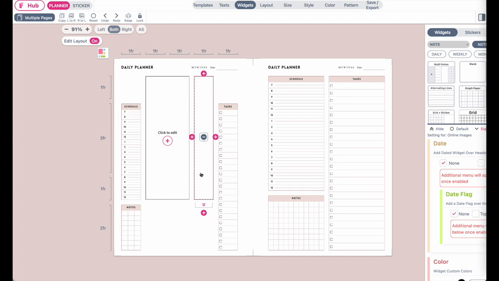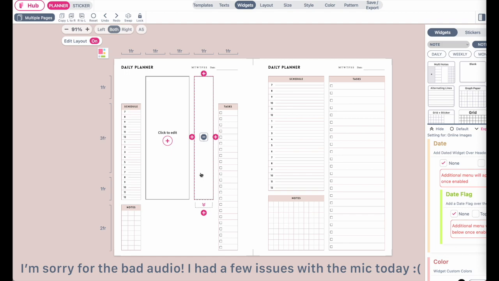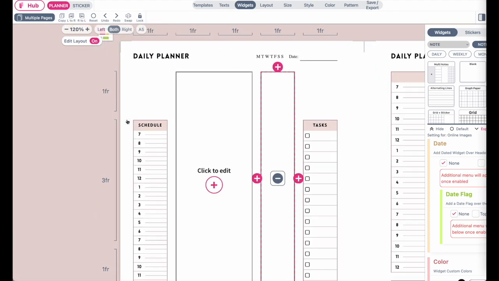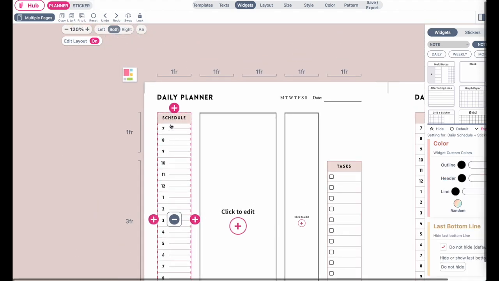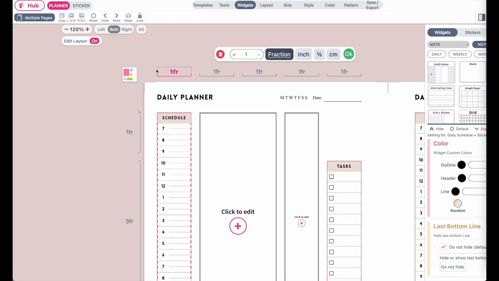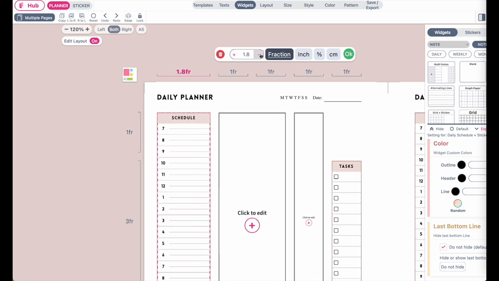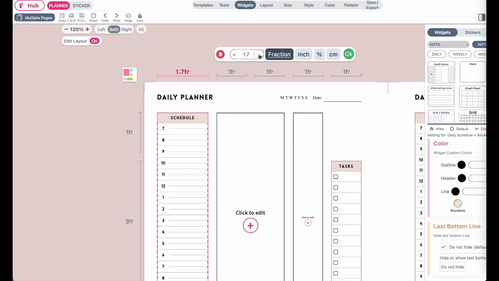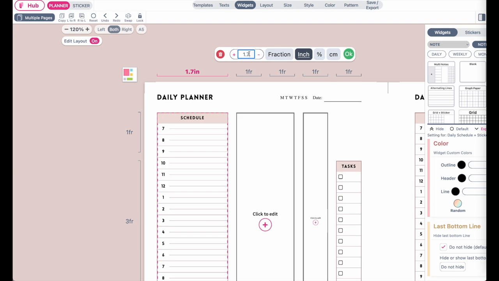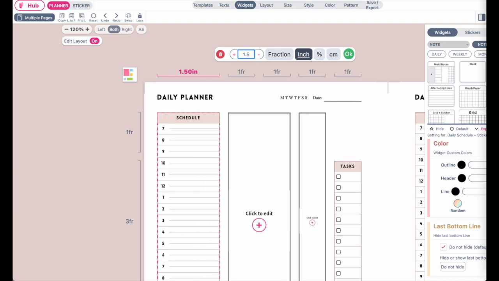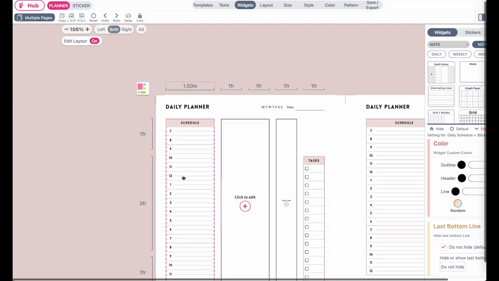Let's say you want to have the layout specifically set to 1.5 inch columns. So let's take the first one as an example. Let's say you want this schedule here to be 1.5 inches wide. You will click on these fractions up here. You can adjust them by clicking on the plus or minus button right here to set it exactly to 1.5 inches. Have inch selected. Type in 1.5 like this. And now this exact column here is 1.5 inches wide.